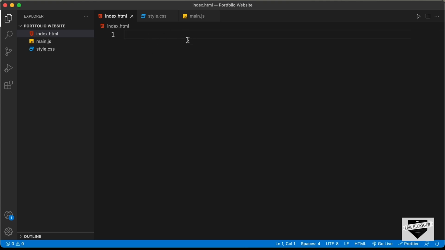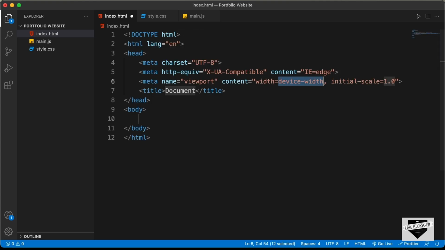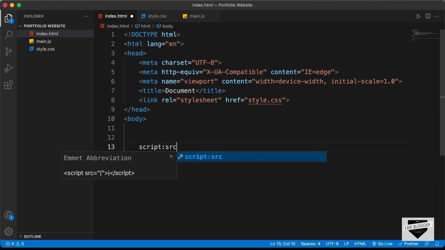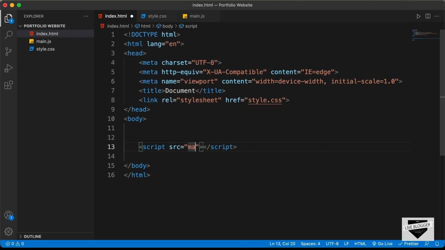Now in VS Code you have a shortcut where you can just press exclamation and press tab, and you'll have this basic HTML5 code. And here we will link our CSS file, so I'll just type link and press tab, and in the href I'll just type style.css, and here in the body I'll just link the JavaScript file, so I'll just type script:src and press tab, and in the src I'll just type main.js.